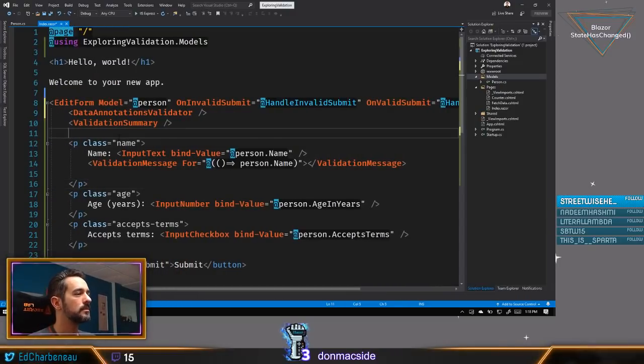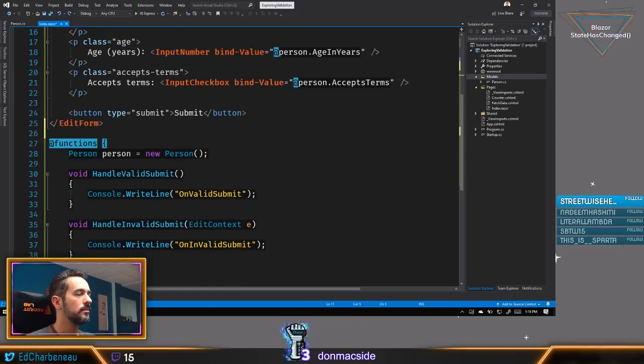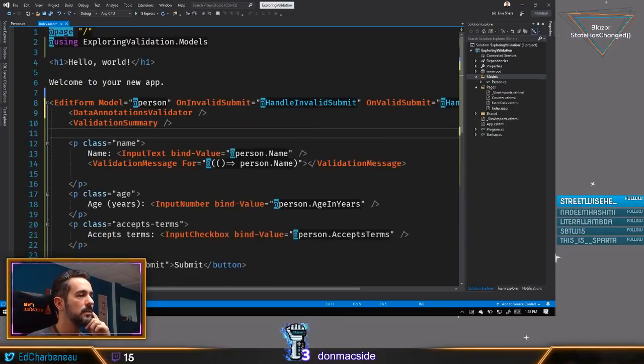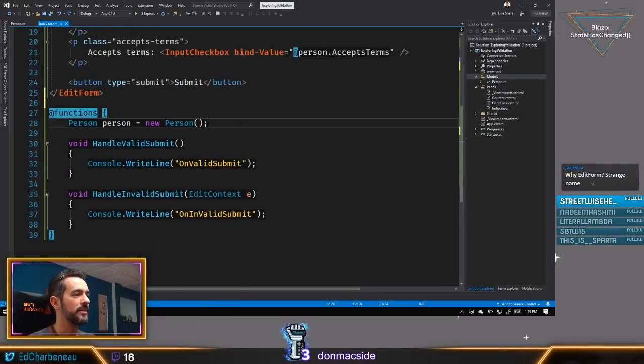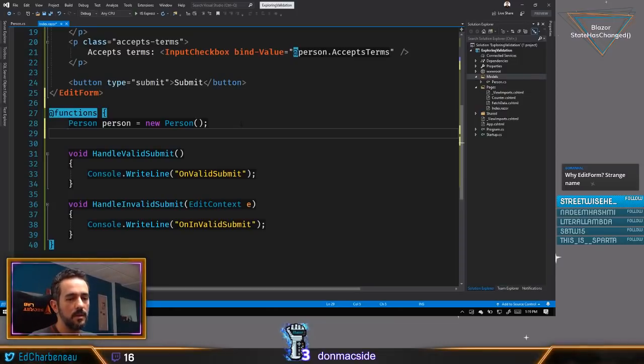I'm trying to think how we might be able to do this. If you didn't have access to a component and you wanted to set a CSS class on it, I'm trying to think through how you might be able to do that. One thing you could possibly do is just create a variable. Why edit form? Probably because form is a reserved HTML keyword, so you don't want to just call it form. It's just kind of like, what do we name it?